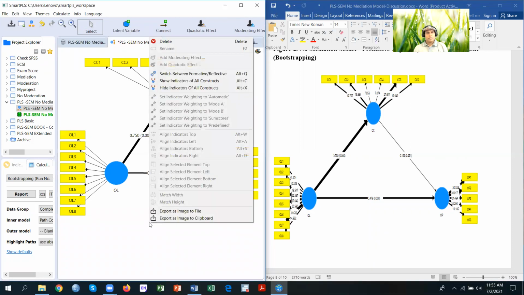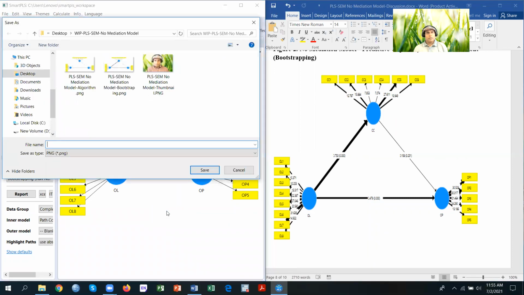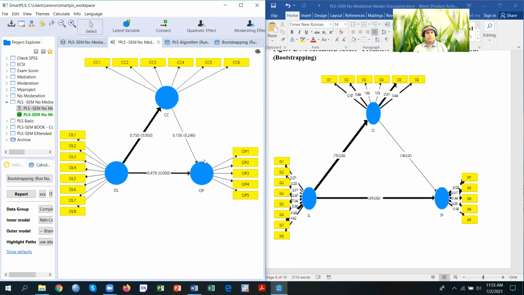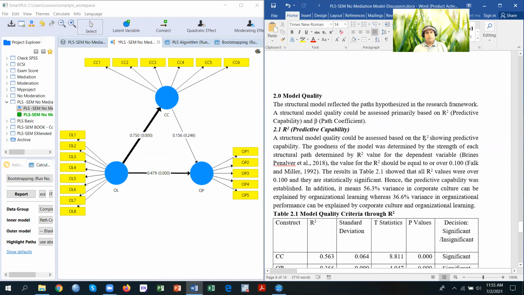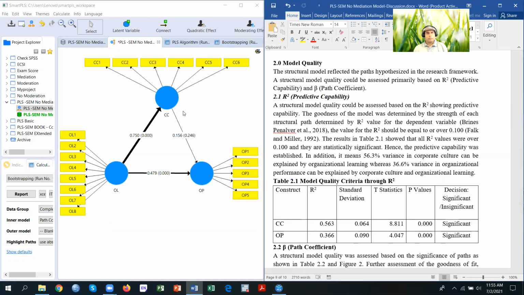Then we right click it, export to image file. We can save in our destination, which I have done earlier. So this figure and the one you see are almost the same. Okay, we got this figure. Now we run for the model quality.